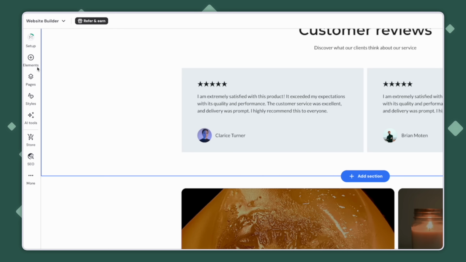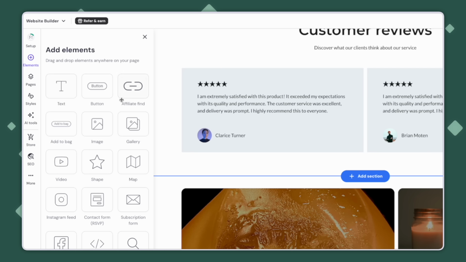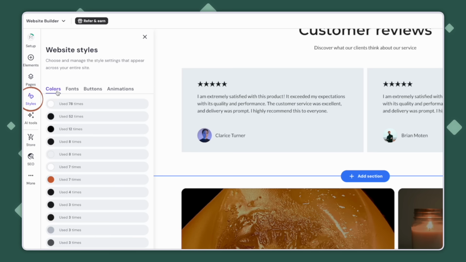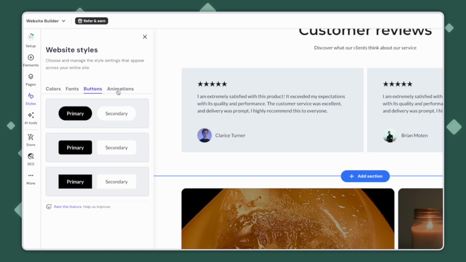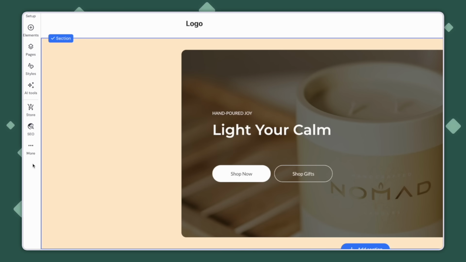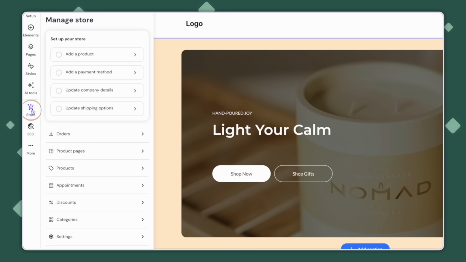And I can continue to edit with these options over here on the left, like adding additional elements, seeing the pages I have in my website, changing out the style, which includes the colors, fonts, buttons, and making use of any of the amazing AI tools here. I can also access my e-commerce features here by clicking store. So I can do things like add a new product, add a payment method, update my company details or shipping options.